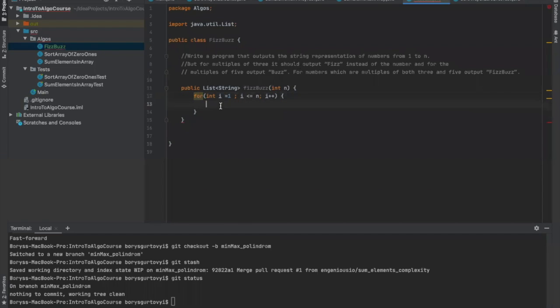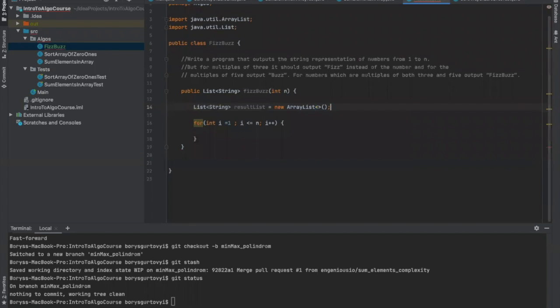Now, we need somehow to return list of strings. So we need to create an empty list of strings first, and then slowly add more stuff to this list. So our result list is new array list. And we can add to our result list anything we want here. So now let's get back to our condition. So for multiple of 3, it should output fizz. So let's do this.